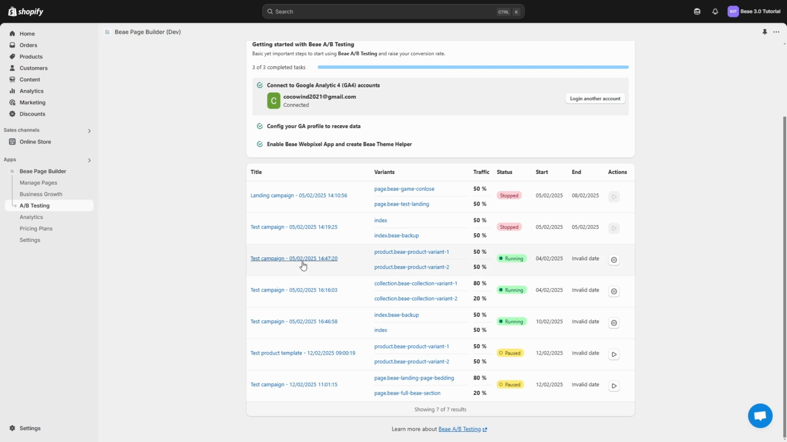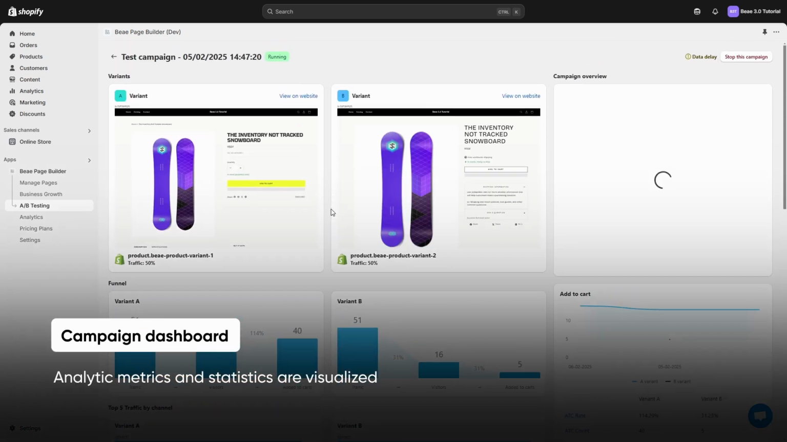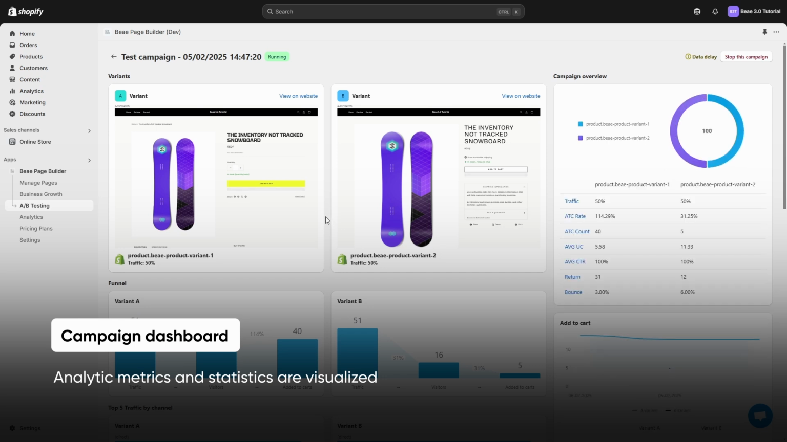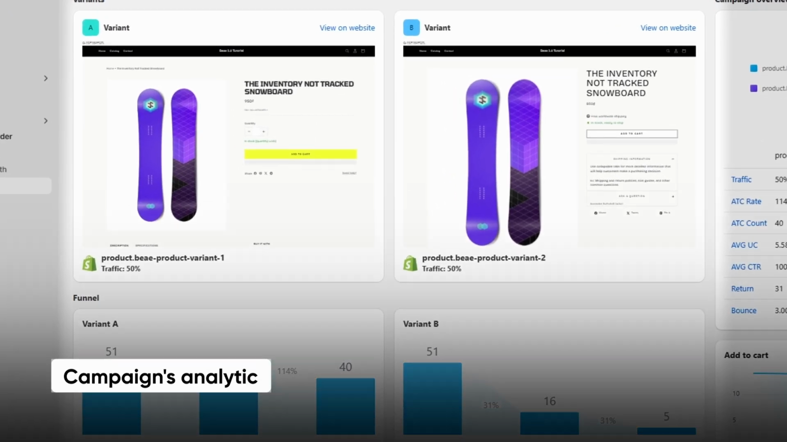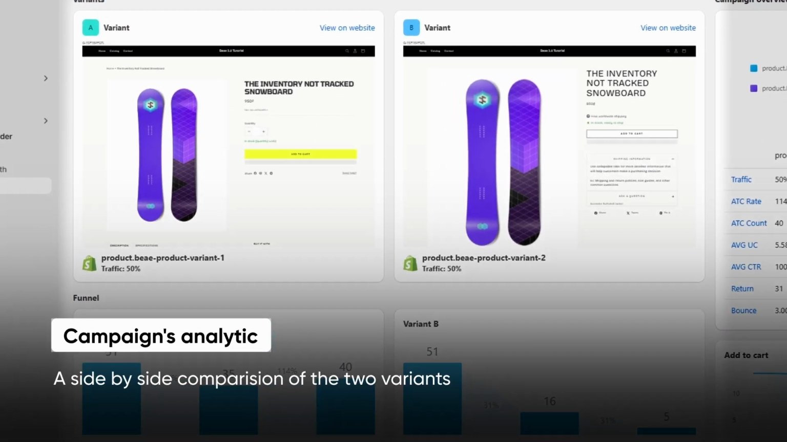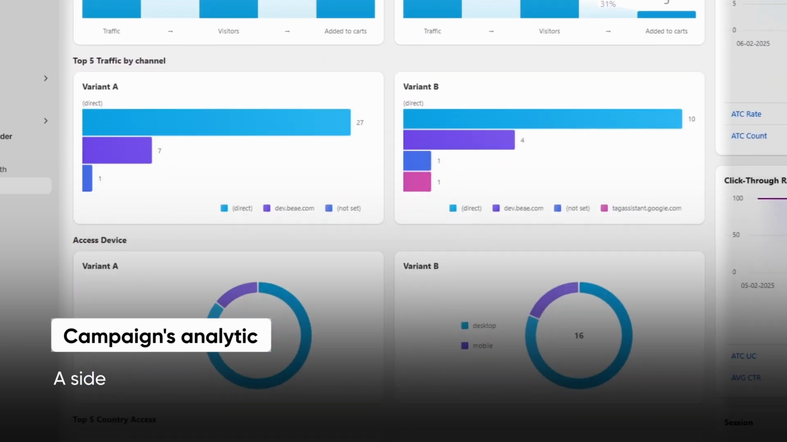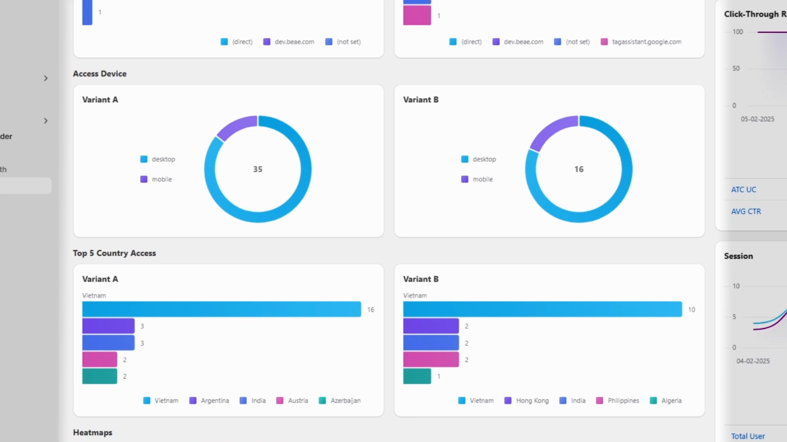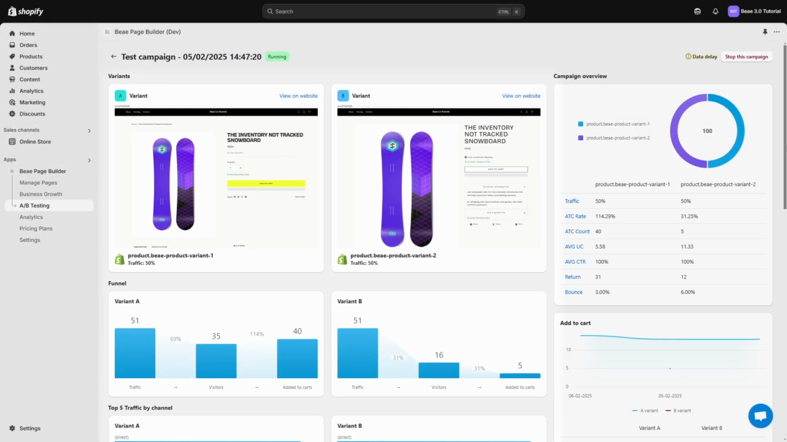Now that you know how to create and set up a campaign, let's look at the actual analytics dashboard of a campaign. I'll show you a campaign that has been running for a while so you can see the data. At first, it may seem overwhelming, but I'll break it down step by step. On the left side, we have a side-by-side comparison of the two variants. You can see a preview of the templates, traffic funnel, and traffic by channel, which shows where the variant's traffic comes from. You can also view access by device and even compare variants by country.